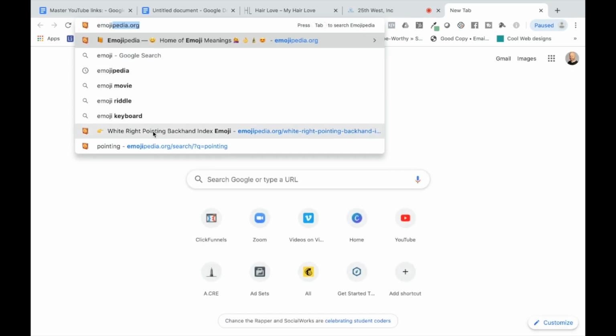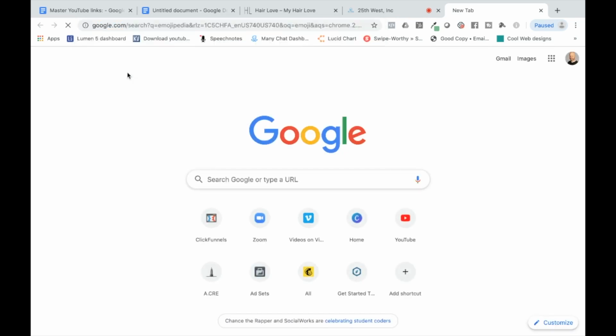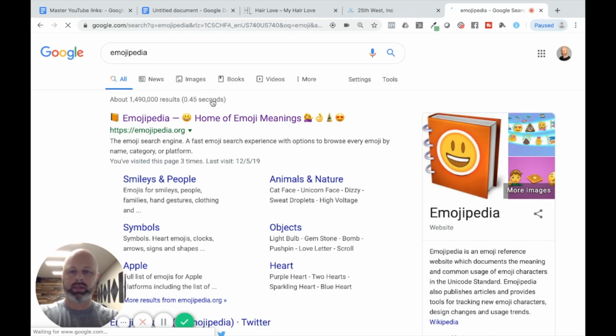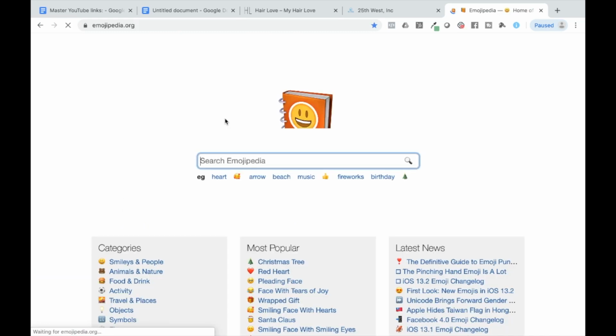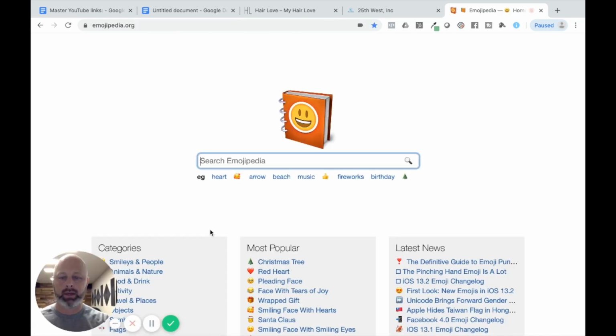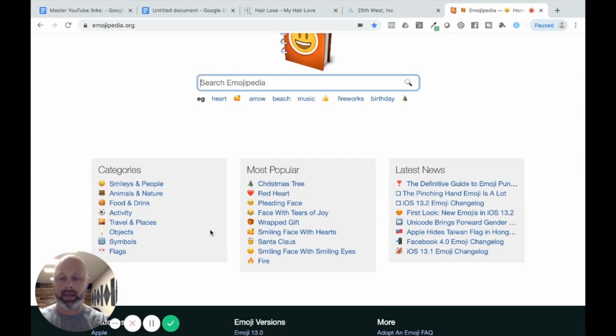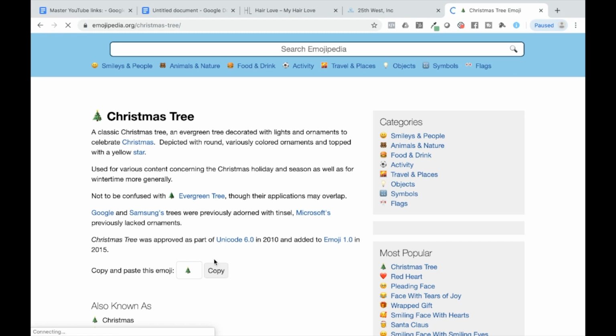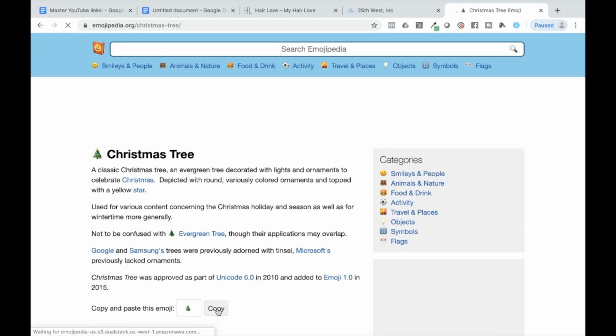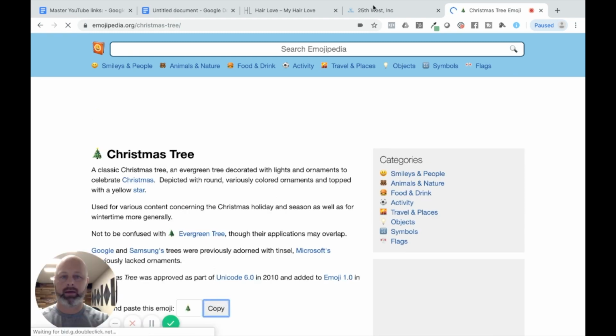So this is a fun little tool to spice up your emails a little bit. This is called Emojipedia. I don't know if I said that right, but basically you can come here and grab any kind of emoji you want to make your text look a little more fun. You simply copy it.